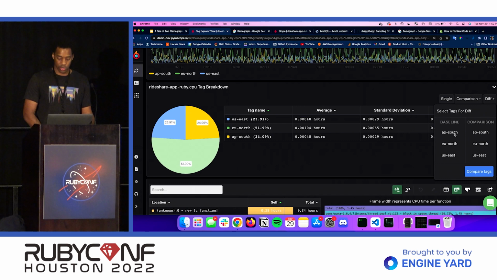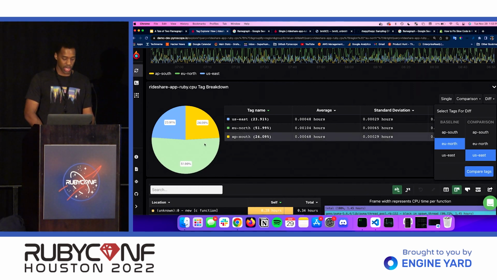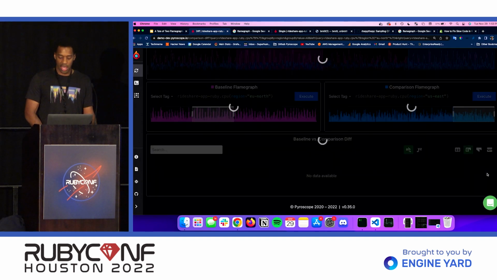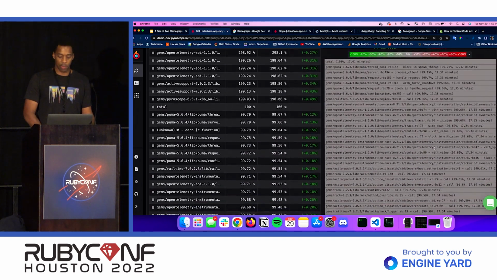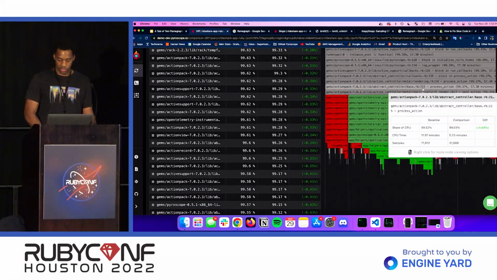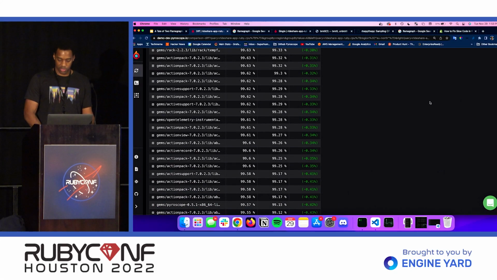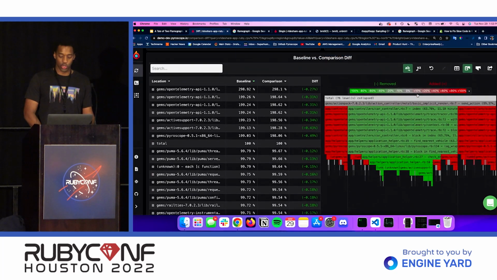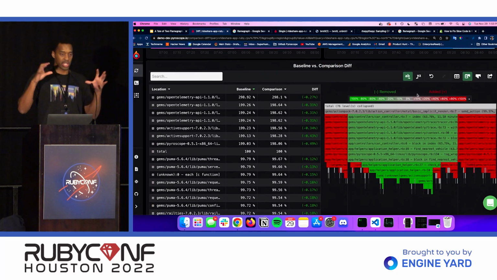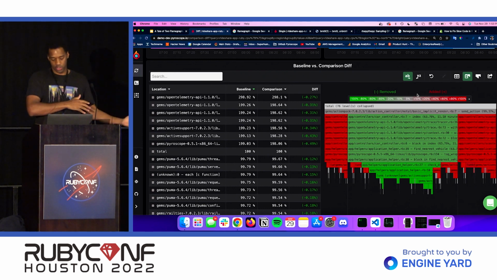What Pyroscope allows you to do is jump in and see like this. I'll compare this region that's consuming 50% of the time with another one that's consuming much less. And then what you end up with is this flame graph here, which is very tall. Let me collapse it so it'll be easier to see. And so you get this diff flame graph that basically takes the two of those flame graphs and shows you what is the difference, kind of like a code diff. What is the difference between flame graph A and flame graph B?